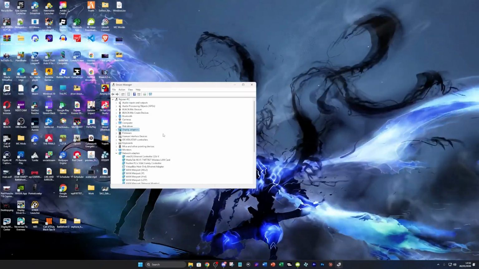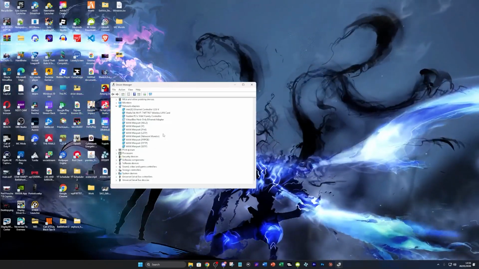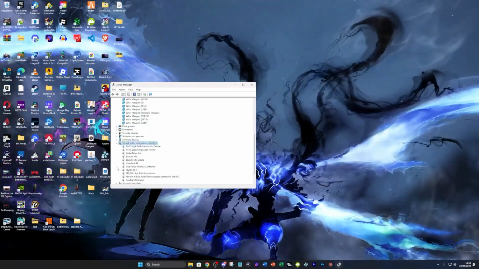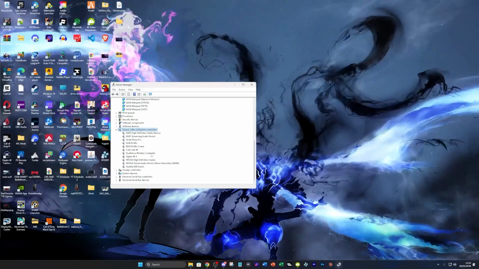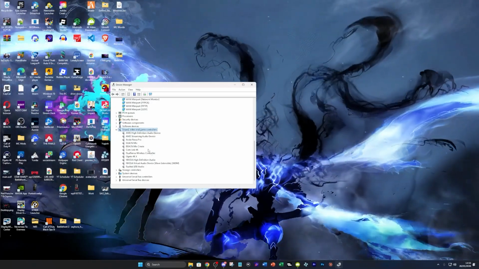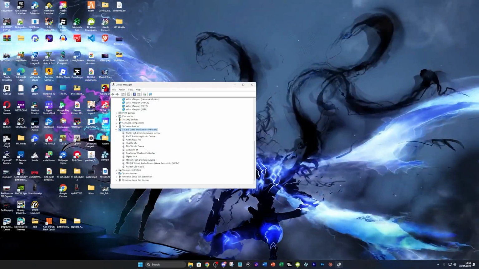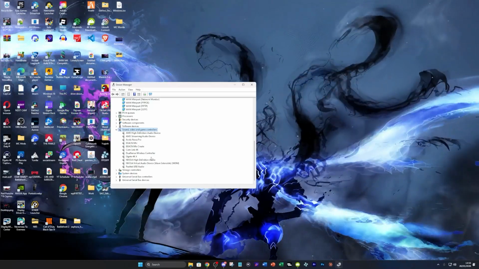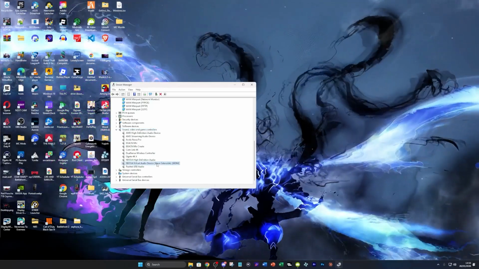Then scroll down and expand the branch labeled sound, video game, and controllers, which is going to be right here. And then expand it, and then it's going to look like this. If your high definition audio device pops up back with a yellow triangle icon, right click it and then go ahead and uninstall the device.